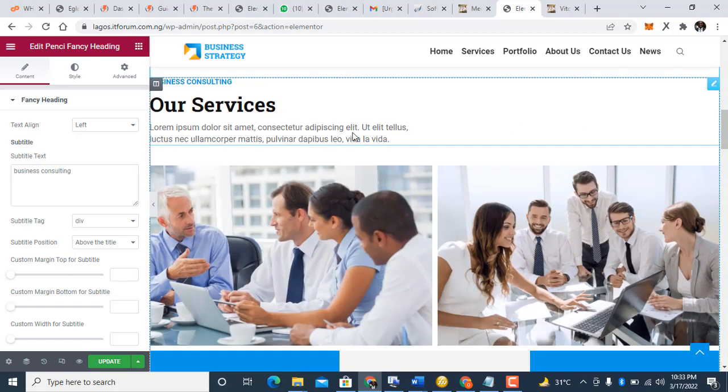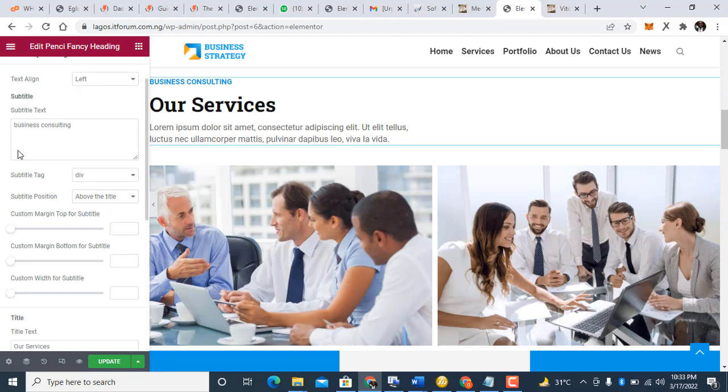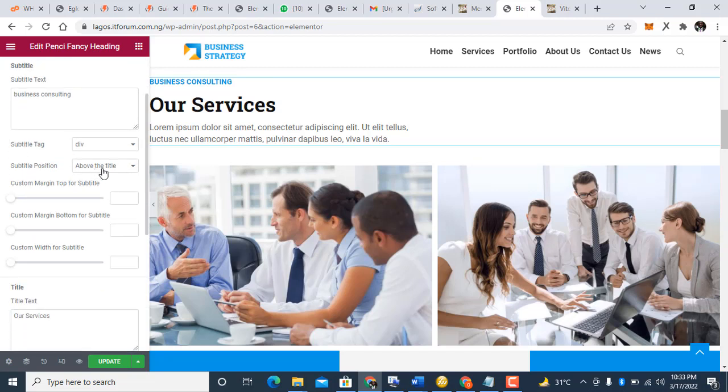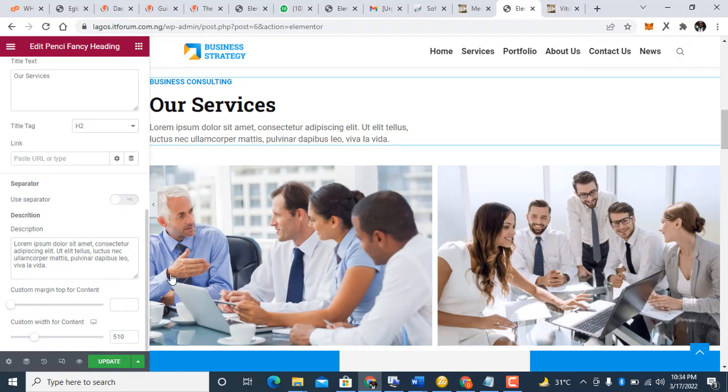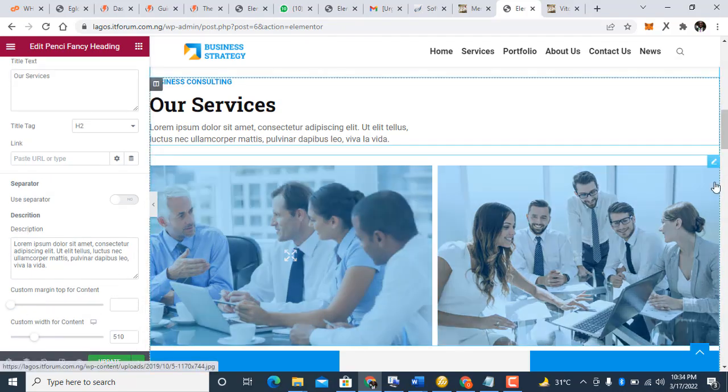Then here we come to services, and you put the write up that you have for the services. How do you do that? As before, you click on the small pencil on this top right corner there, and you can see this business consulting. As you can see, it's the subheading. You scroll down and you see about. You can see now our services. You scroll down and you are going to see the description. So that's where to change all this.